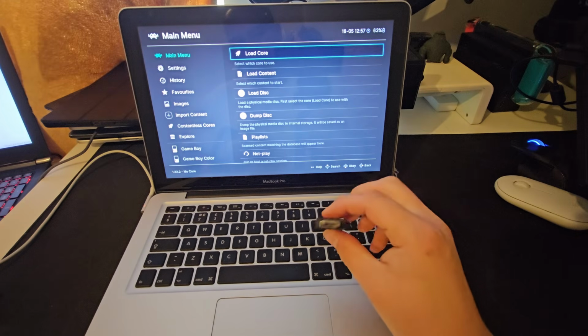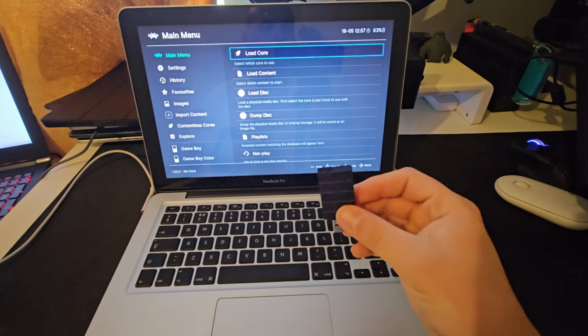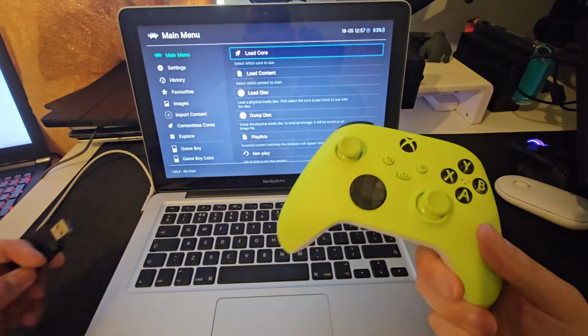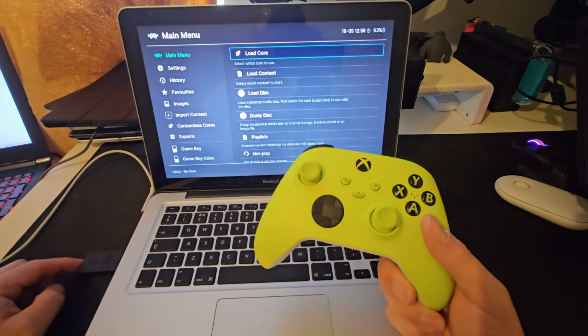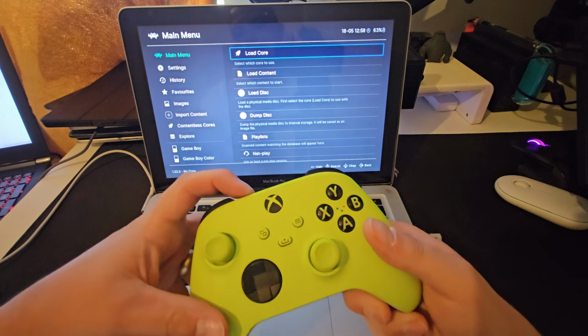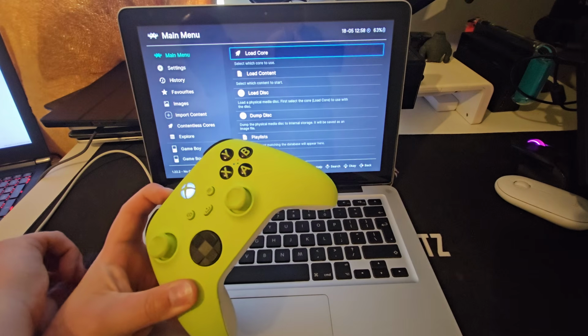Now we can head back into RetroArch, and with RetroArch you're going to want to connect a controller. For some reason my Bluetooth was not finding my controller, so I'm using my 8BitDo adapter, which is nice and easy to connect PlayStation or Xbox controllers.